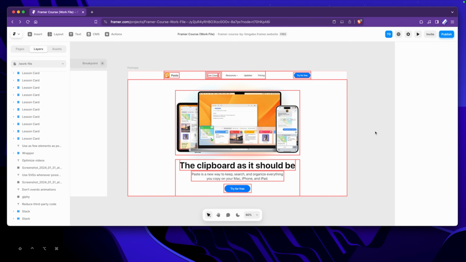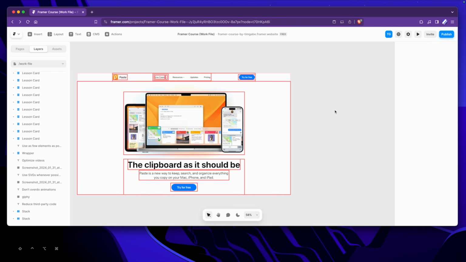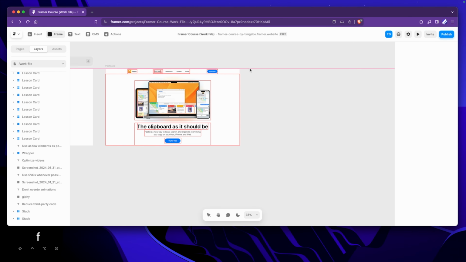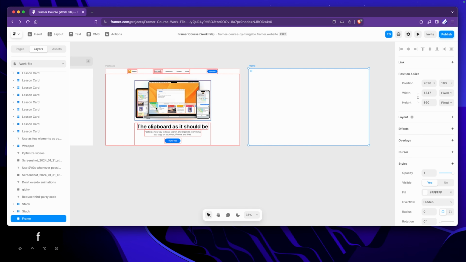Now let's create this whole thing together from scratch. So the first thing I'm going to do is I am going to create the outermost box. So like the outer container here that we can see that holds everything.